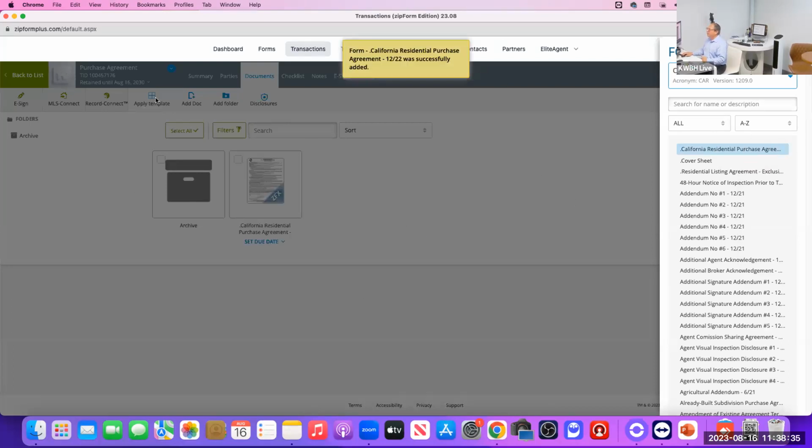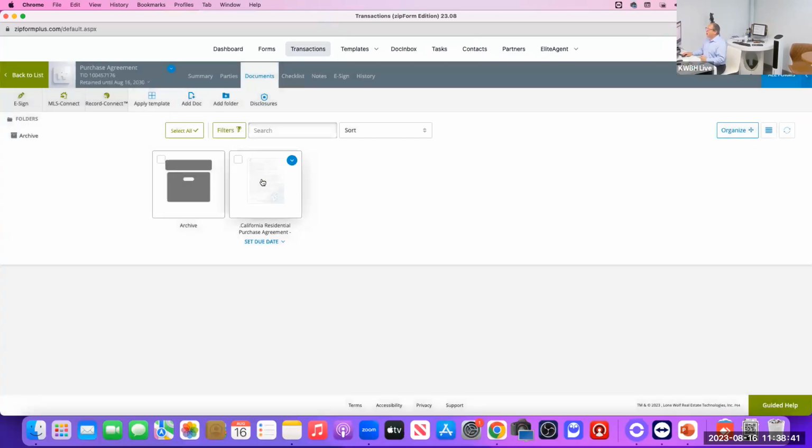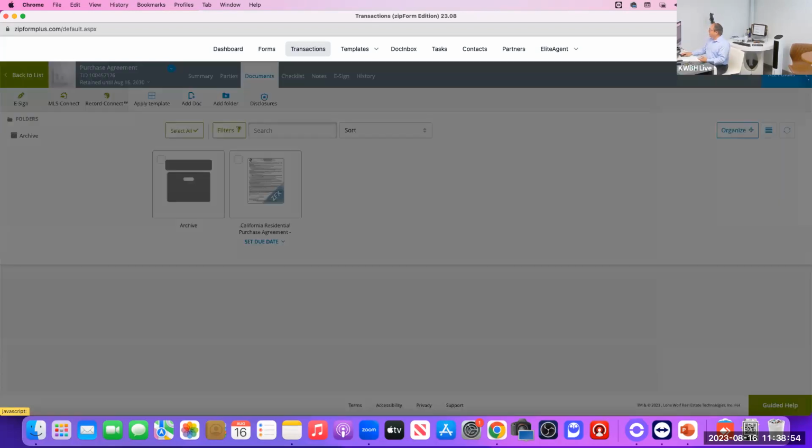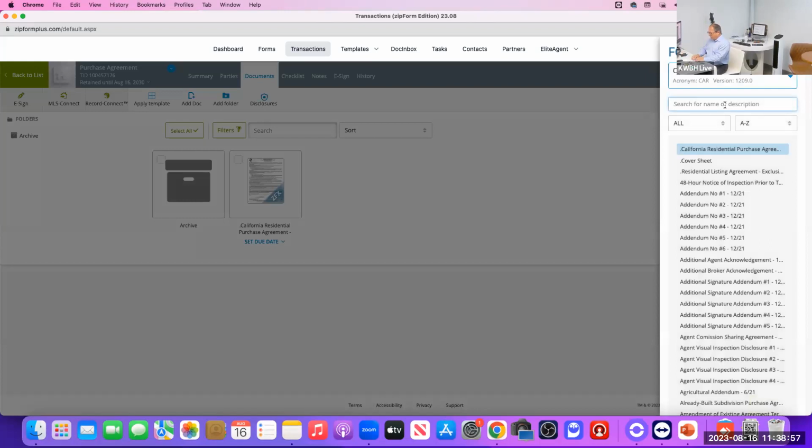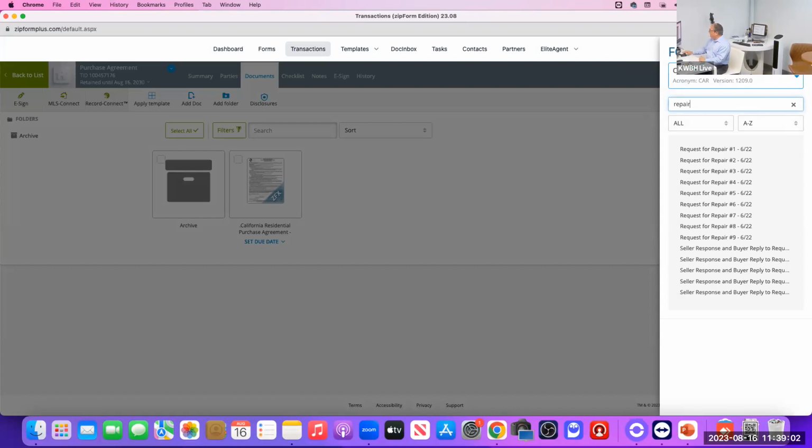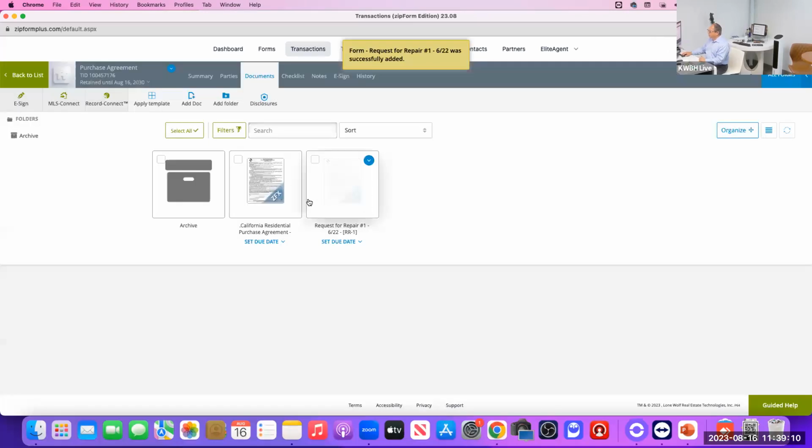So let's look at the purchase agreement real quick. I'm just showing you how to navigate Zipforms. I want to look at the form called request for repair. So how do I get request for repair? I'm in my transaction, I click on the documents tab. I go over here in the upper right and hit that arrow, and I need a request for repair. I'm going to search for the term repair and it's going to only show me forms that have the word repair in them. Request for repair, I'm going to click it and it adds it here to my transaction.